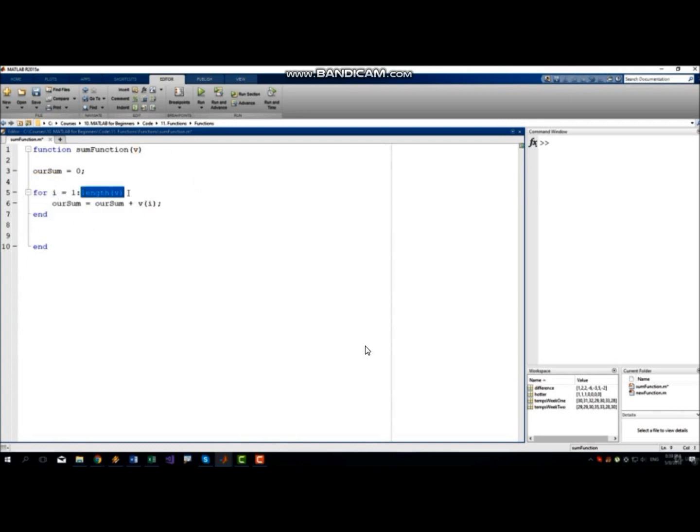The loop will run from 1 to the length of the vector, so this will work for vectors of any size, and here we are saving our results. After we have the sum, we are simply going to print the result of the sum on our command window. We're going to output it.